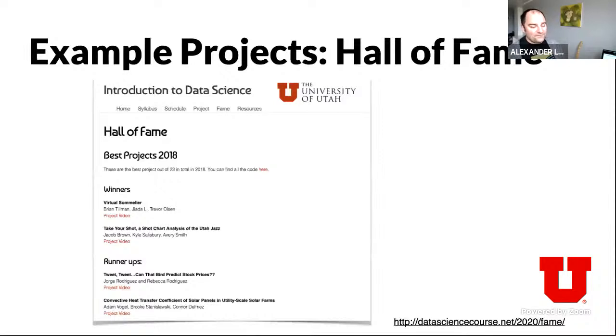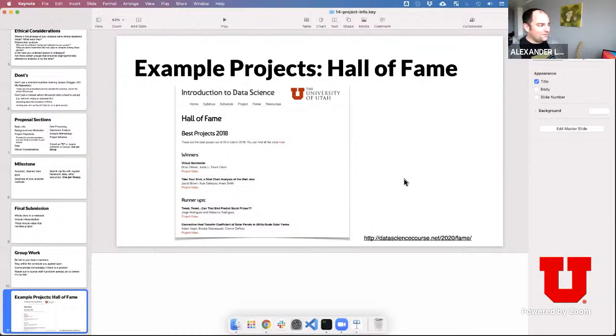If you want to get an idea of the scope, there is a Hall of Fame where we show best projects from 2018 and before. These are useful, and this gives you an idea of the scope. So with that, any questions about the project?